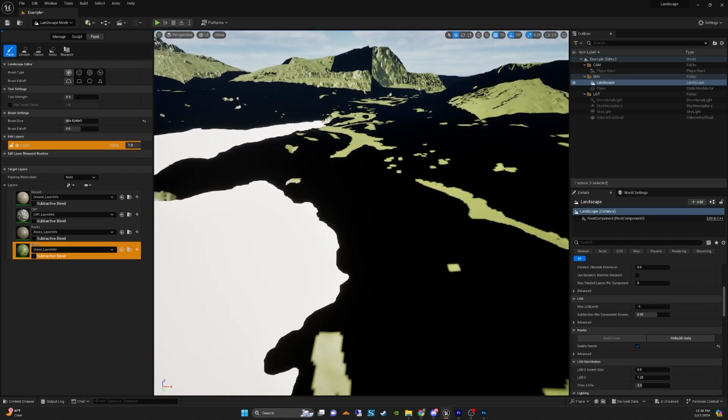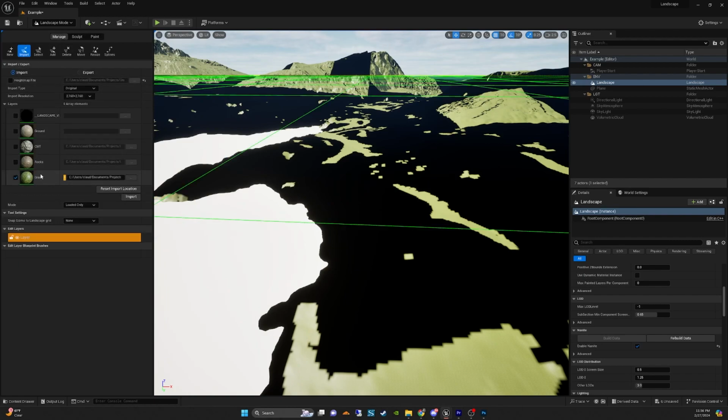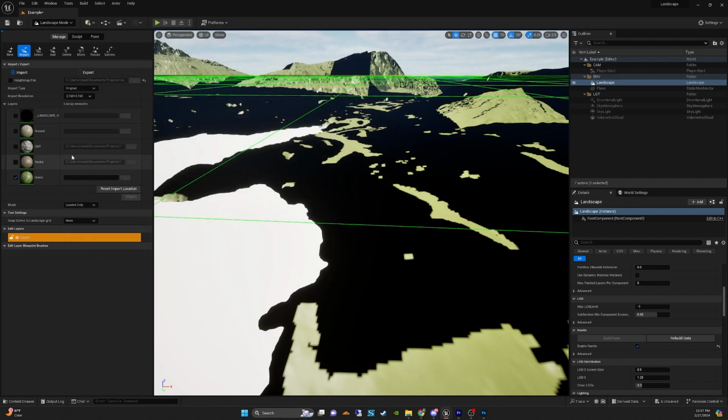And now let's see what we can do here to get that. Go to manage, select my grass, and I should probably make a pure white texture here to fix that. So let me go ahead and do that really quick. I'm going to pause here and cut right back to it.